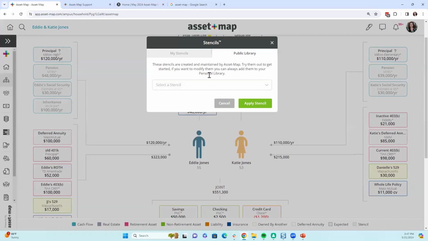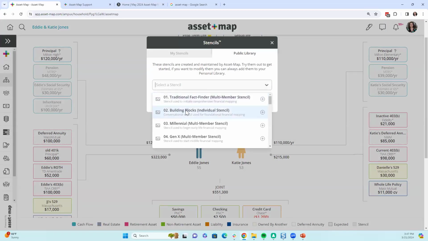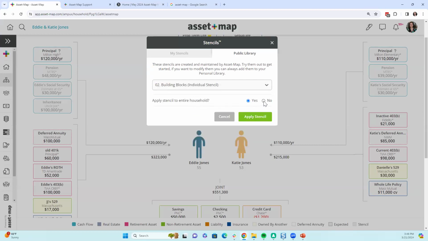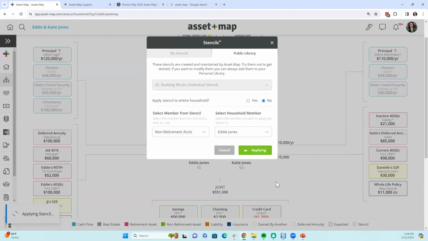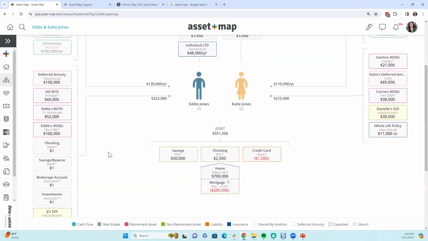Go to the public library. I pick option number 2. I say, I don't want to apply it in full. And instead, I'm going to look for additional pieces here. Okay, so I could come in here and I could select from these different options. Okay, conversation, non-retirement accounts, for example, if I click that, let's say I want to apply it to Eddie, I click apply. When you pick non-retirement accounts, it's going to put a number of placeholders on his side, and you're going to see them here.